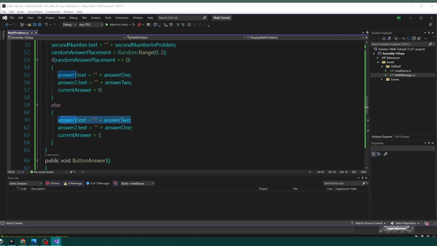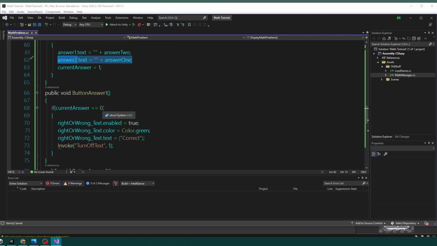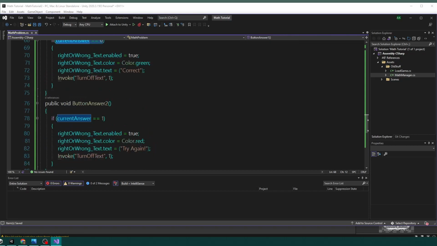Now, if the random answer placement lands on 1 when you flip the coin, that means answer 1 is located on the right button's text. Okay? So the right answer is on the right button. Now, down here, you're saying if the answer is on the left button, if you click the left button, then this will happen. You're correct. It'll turn green, and then it'll turn off after 1 second.